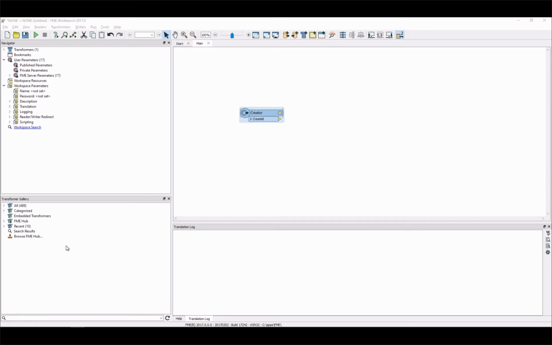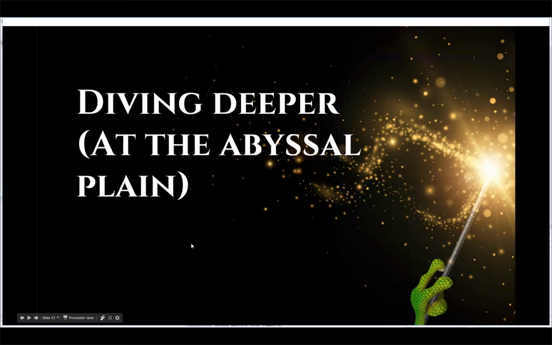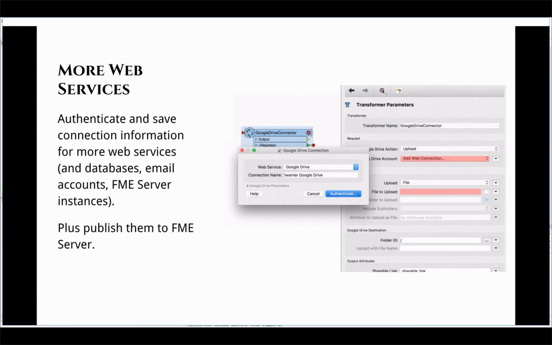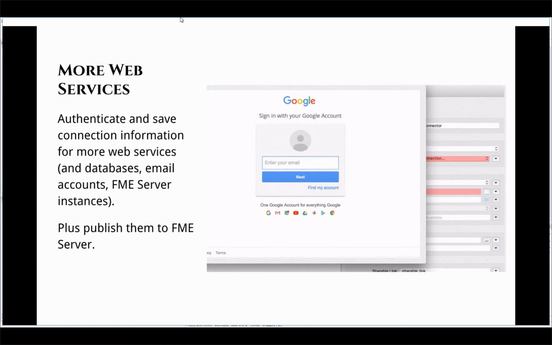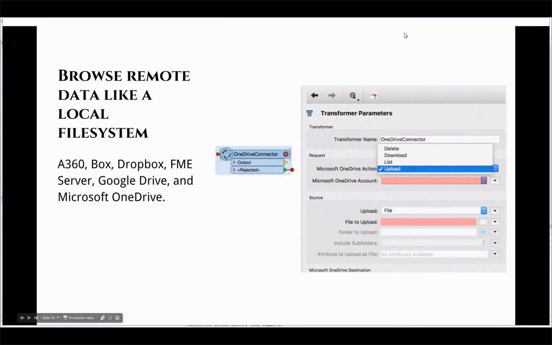Okay, well, let me flip back to some slides. I think that's all of the surface detail covered. Let's have a look at diving deeper. We're going to look at some deeper technology here. Down at the abyssal plane, we're going to call this. Okay, so what we're going to look at, the first item here is web services.